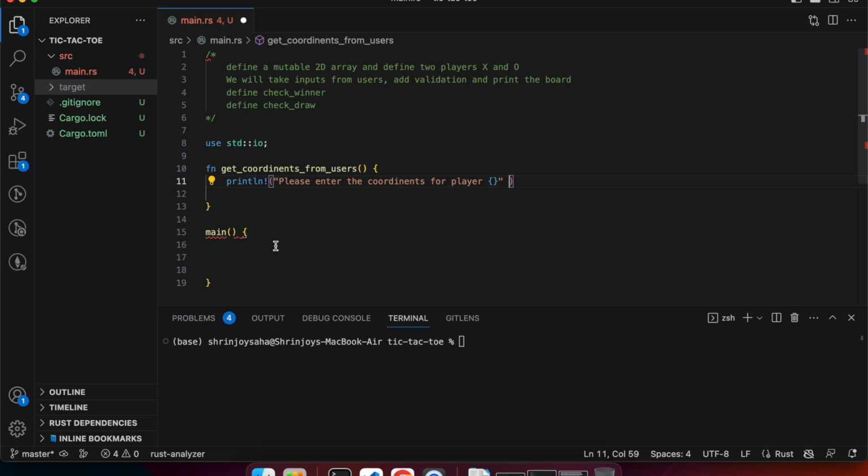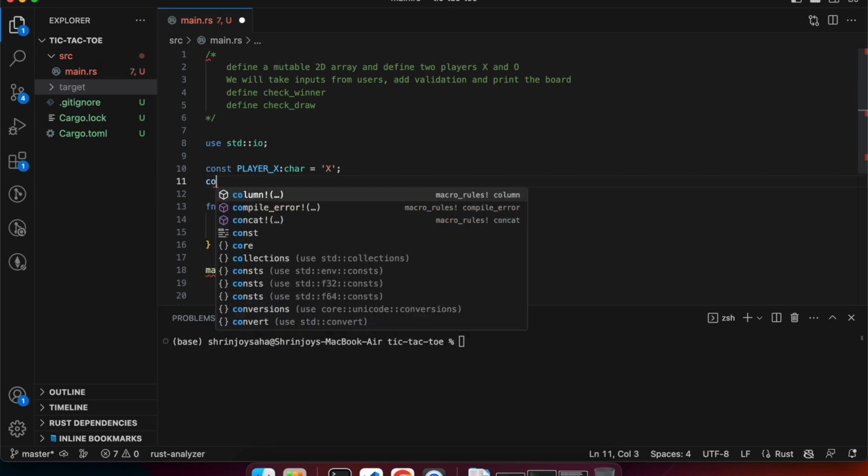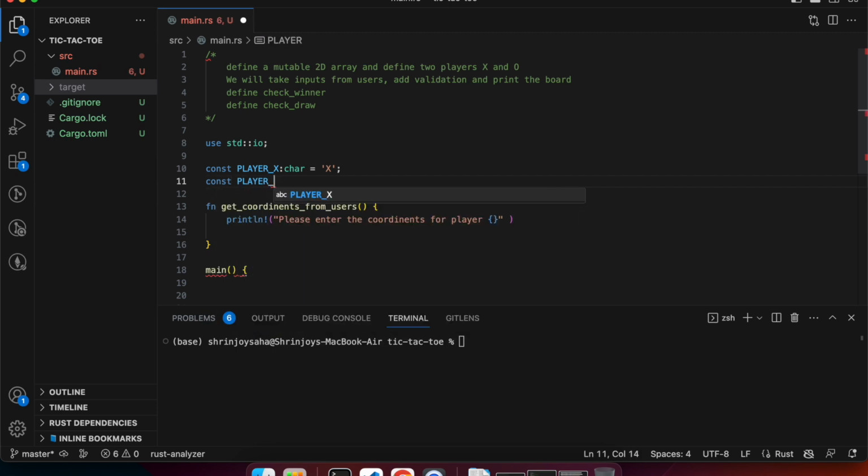So for that we need to define our players. So here, const player X, and it will be a character type, const player O, it will be a character type, and we need to define a 2D mutable array for printing our board.